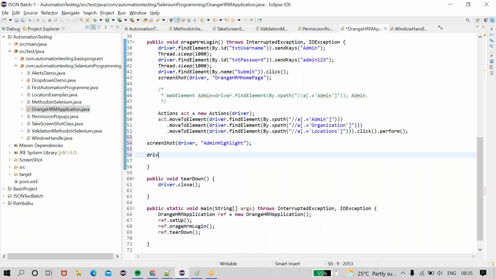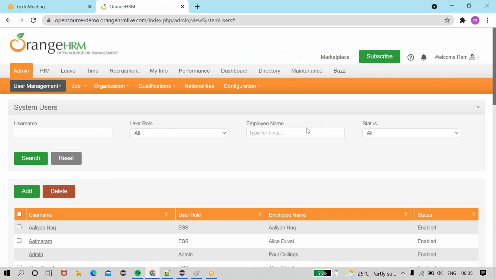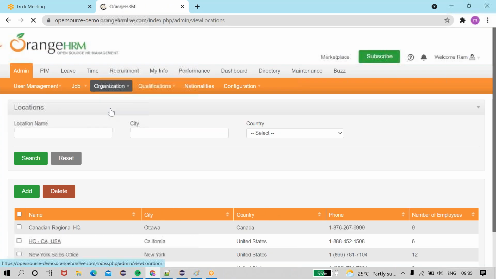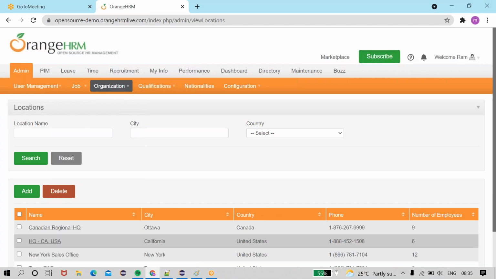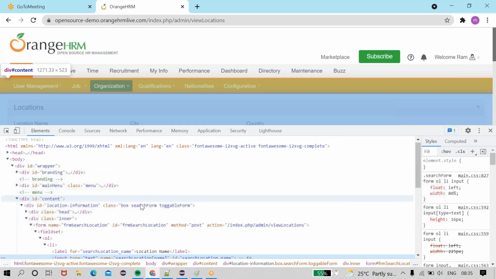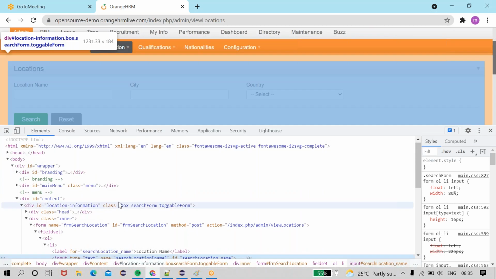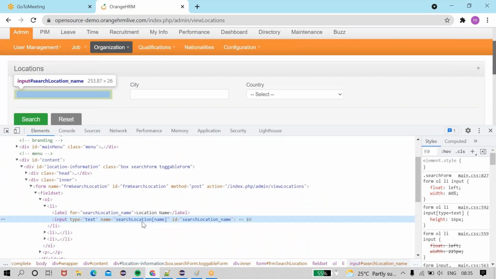Simply driver dot find element by. I came to organization location. I want to enter this location name text. Simply inspect. See in the inspector what things it is showing. This highlighting here, see, it already contains an ID. I am taking this location.